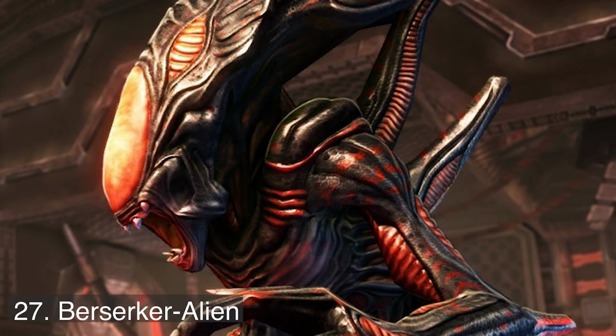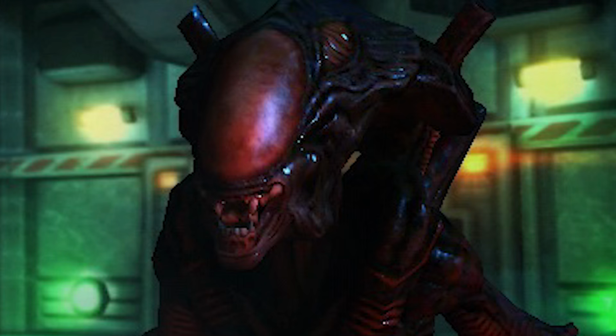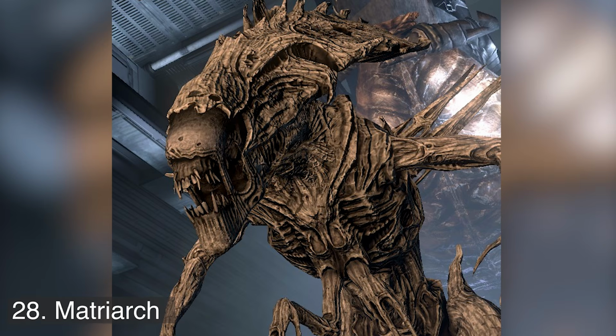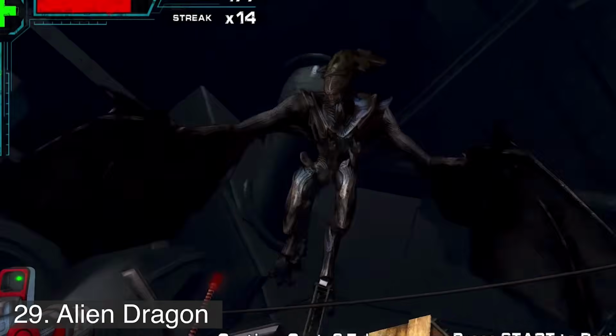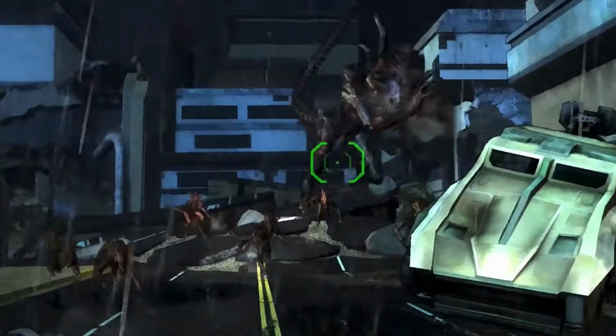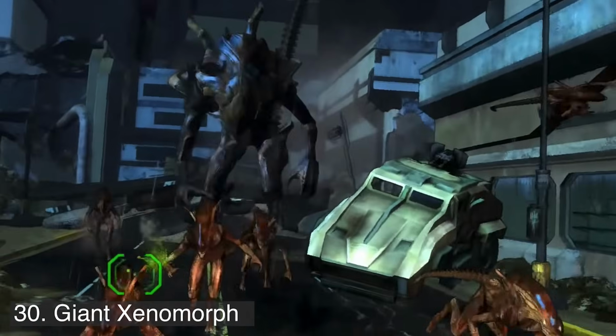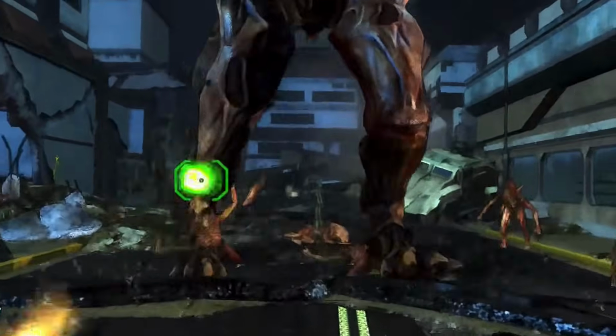The Berserker-Alien is a Xenomorph spawned from a super predator, which makes this Predalien one of the most hostile Xenomorph types, with extreme strength, agility, and durability. Alien games feature a few interesting variants, such as the Matriarch, an ancient alien queen, the alien dragon from the Aliens Extermination arcade game, and the giant Xenomorph from the Aliens Armageddon arcade game.